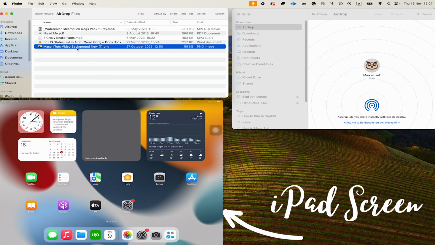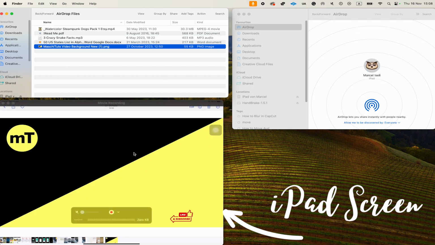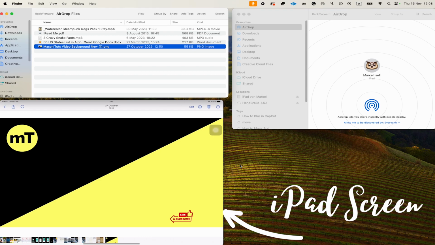So to AirDrop it, I will simply click on it and drag it here onto our AirDrop, and I will drag it here to my iPad. On the iPad screen that you can see here in the left corner, first of all, what you can see is that when the file actually arrives on your iPad, it will immediately open up that image or picture. Now basically images and photos get stored in two locations on the iPad.